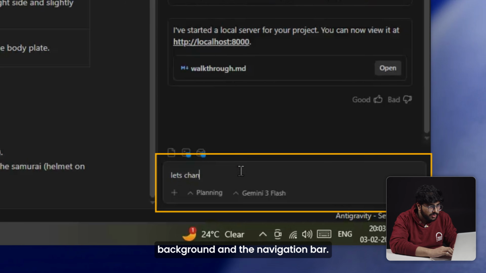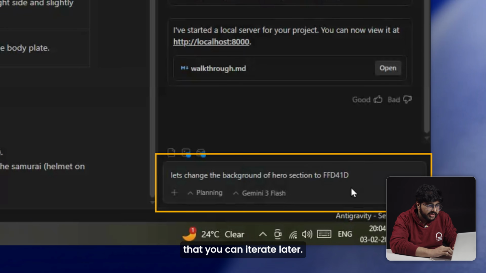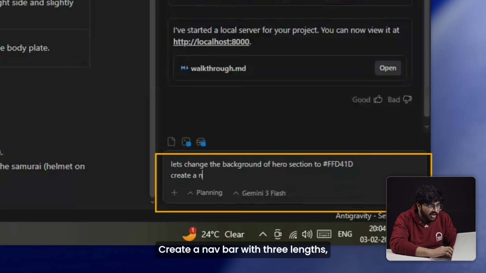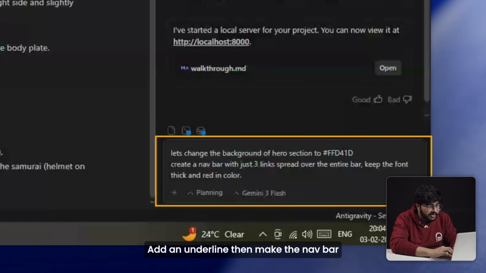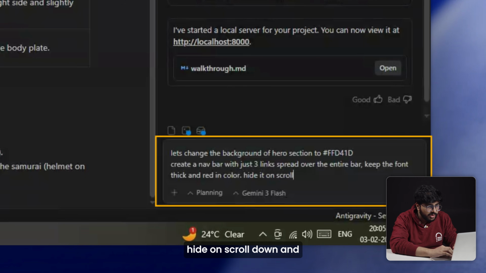Start with the hero background and the navigation bar. Set a hero background color that you can iterate later. Create a nav bar with 3 links spread across the full width. Use thick typography and add a subtle glass effect. Add an underline, then make the nav bar hide on scroll down and reappear on scroll up.